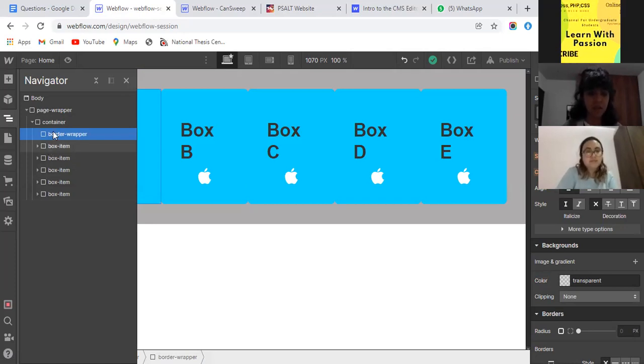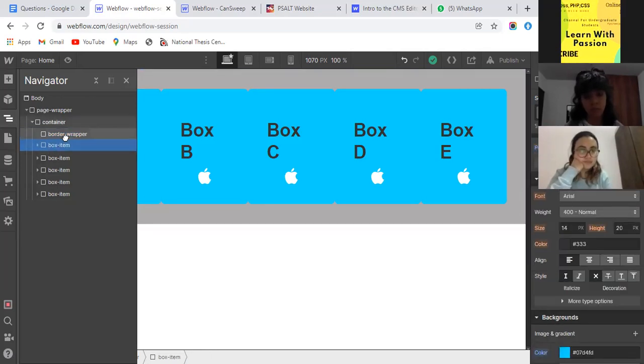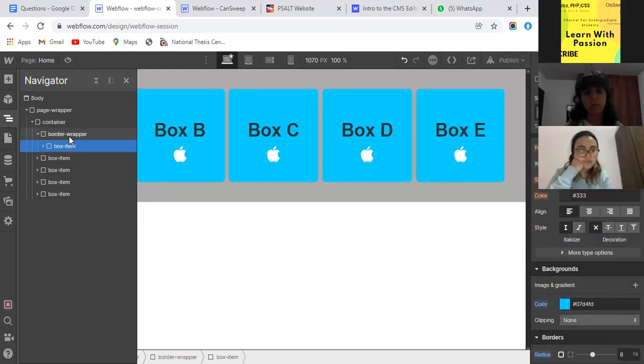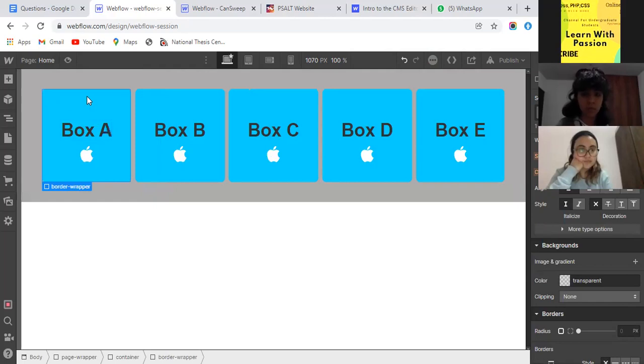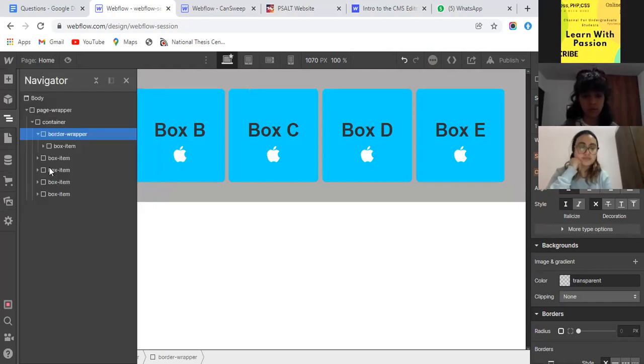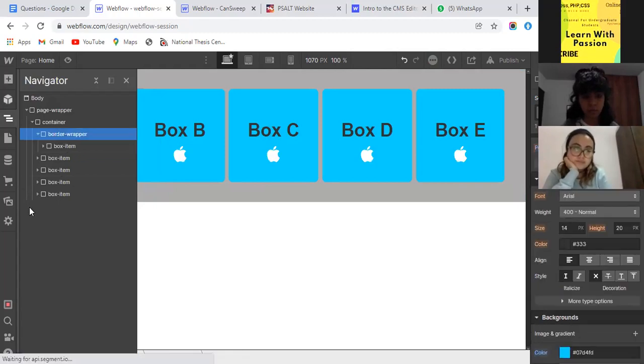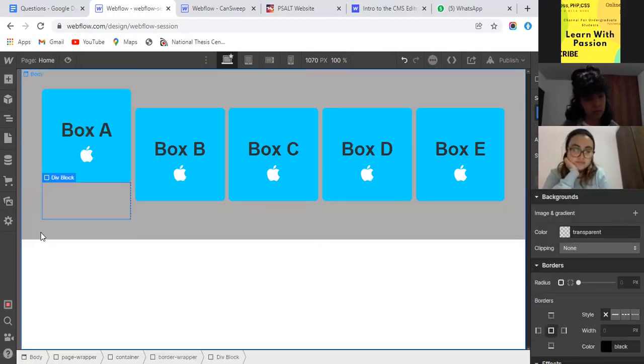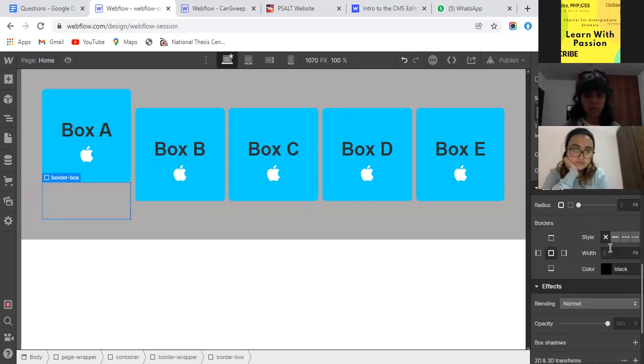I took the div block, assigned the class border wrapper, and took the box item and moved it inside the border wrapper. Now in this we have the box item. Let me put another div here, named border box. Let me define the border also from here. There is an option in the CSS side.